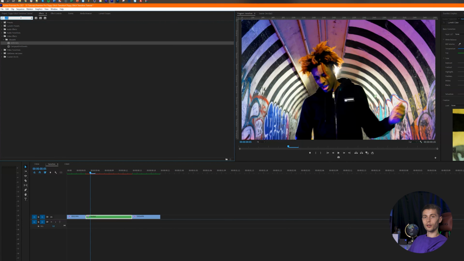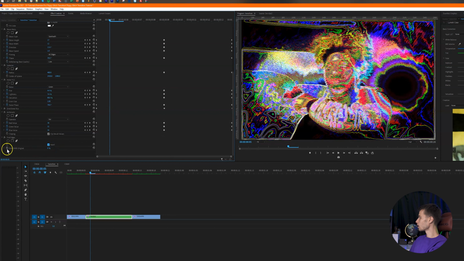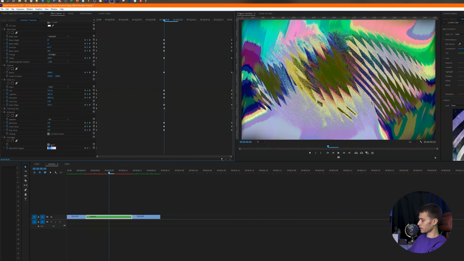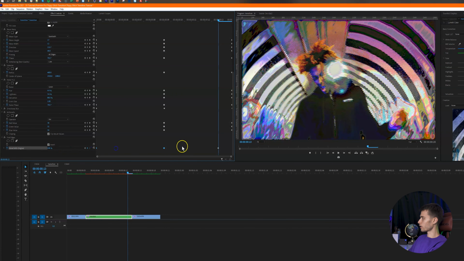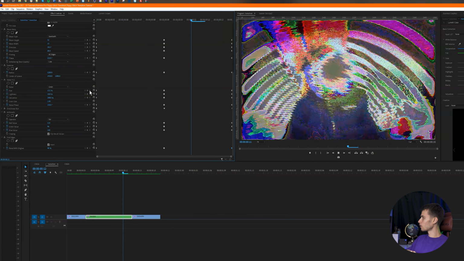So the last effect that we're going to be adding is find edges. Let's toggle the invert button. Let's go to the beginning and make sure that the blend with original is at 100, just so we don't see the effect being applied. We're going to go to the middle, make that 0, and then we're going to go to the end and make that 100 again. Let's render that through just so we can kind of see what the effect's looking like.